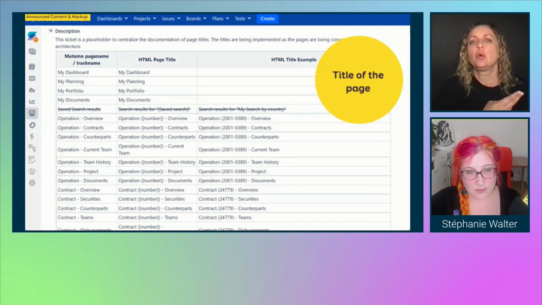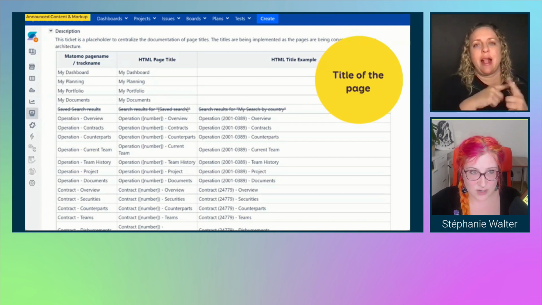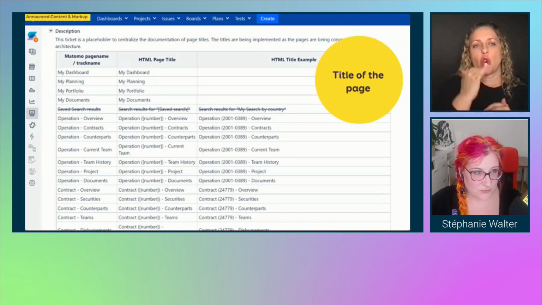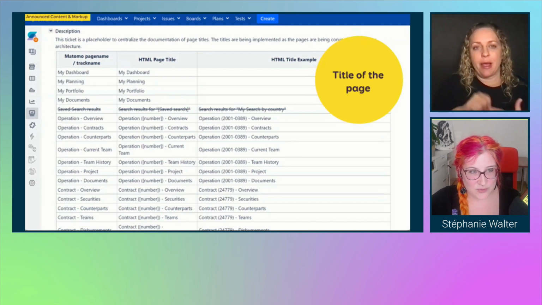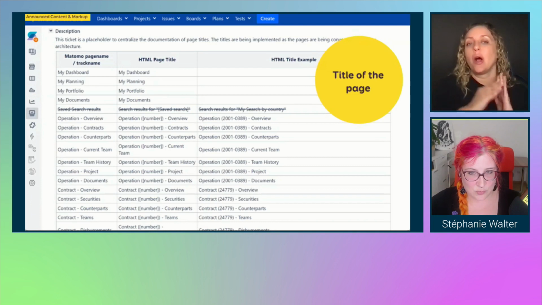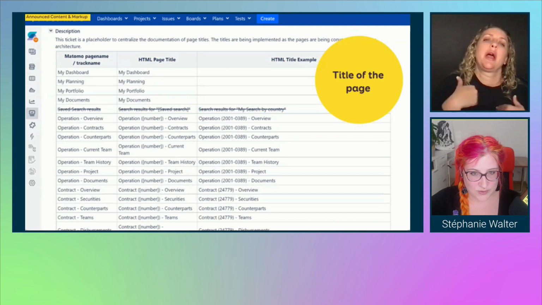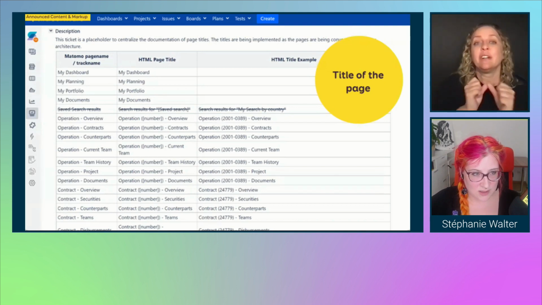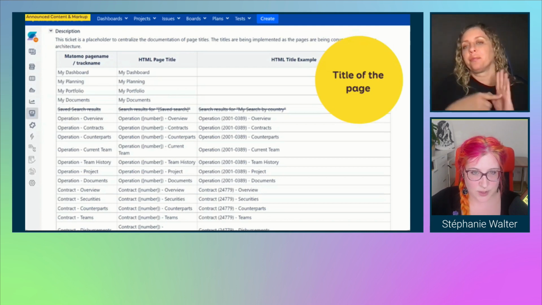So we have this whole table in Jira where we have the HTML page title structure, and then we have an actual example of what it looks like. So for instance, we have my planning, my document, and then we have a lot of operation with numbers and subpages. For those, we will say operation, then the number, and then what subpage it is, like overview, contract, counterpart. I could document this also in the mockups, but in this case, it was actually easier to have a whole Jira document. Also for consistency, you can compare to other things in the web app. It's also easier to have everything in Jira here.